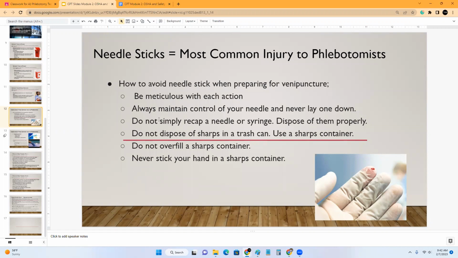I had an MA go through one of my classes, did the same training, no recapping, no recapping, no recapping. She went into a workplace, her sharps container wasn't nearby. She tried to recap it. She stuck herself after she had given somebody an injection. Do not recap your needles.